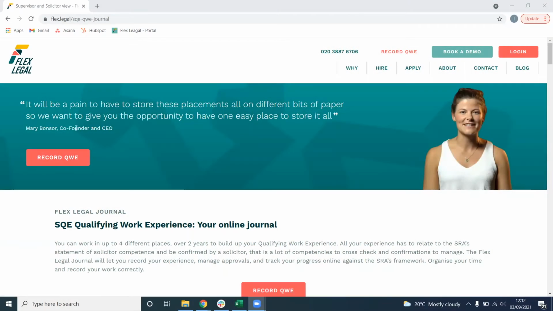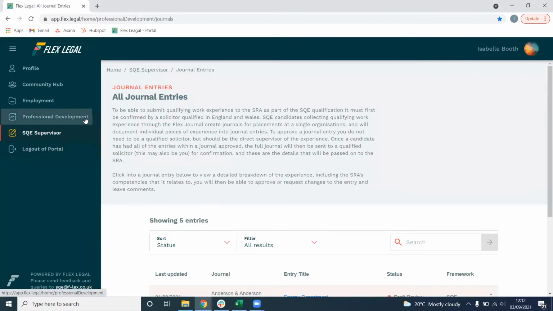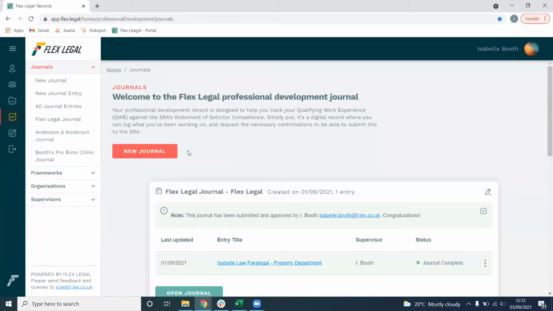Hi, I'm Isabel, and for these purposes, I'm going to be an SQE candidate filling in my Flex Legal SQE journal. So I'm just going to go through the website here at flex.legal/SQE QWE journal. I'm just going to click here. Because I've already made an account with Flex Legal, I'm going to go straight to my journal homepage, but you would obviously have to create your own login.